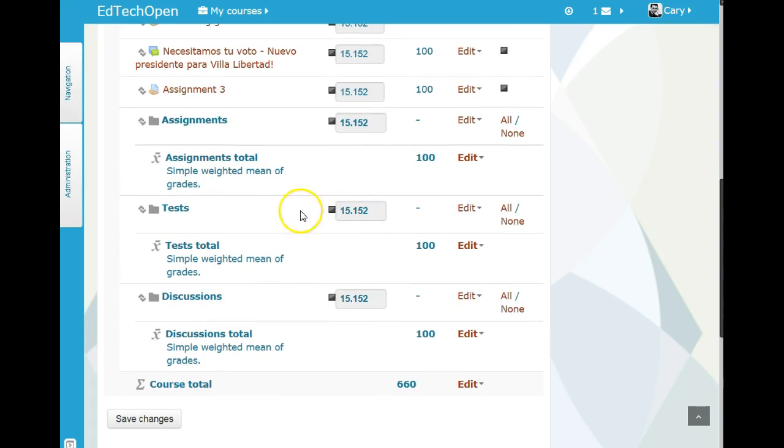What I want to do is I want to change the value of each of these. So for assignments, I believe we said that would be 50%. Tests were 30%. And discussions were 20%. That'll give us 100%, right? 20, 30, 50, yes. Save changes.